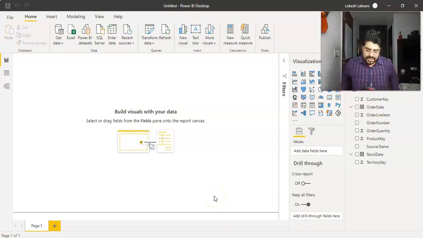What is Power Query? So Power Query is basically a tool. It's an ETL tool, which is extract, transform, and load. Now, once you connect to the data, you know that you have to transform the same. You have to clean up the same. So that's where Power Query comes in and helps us.